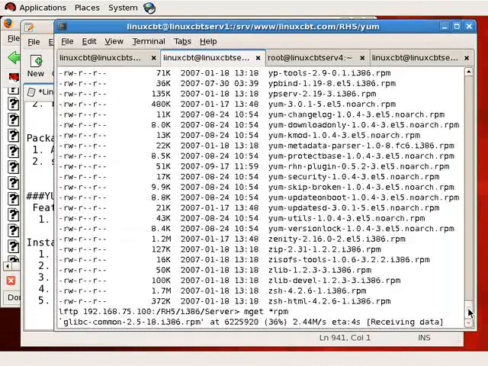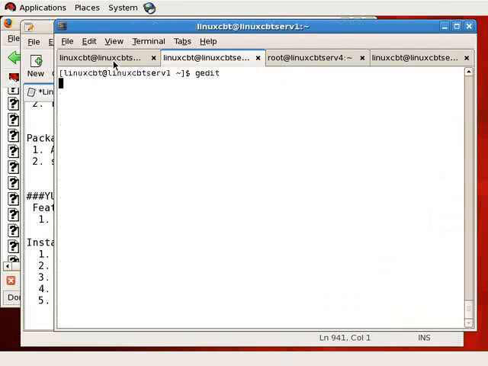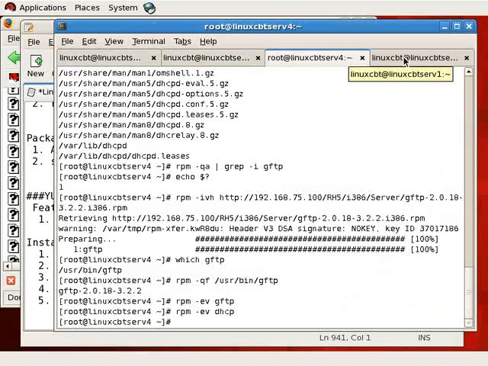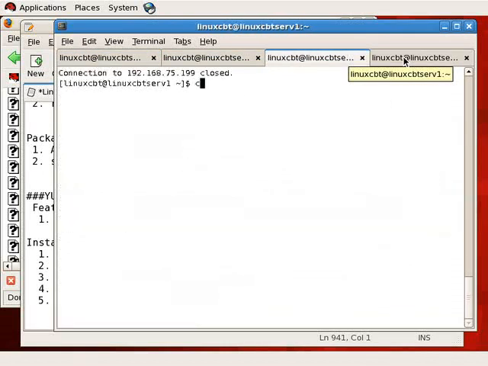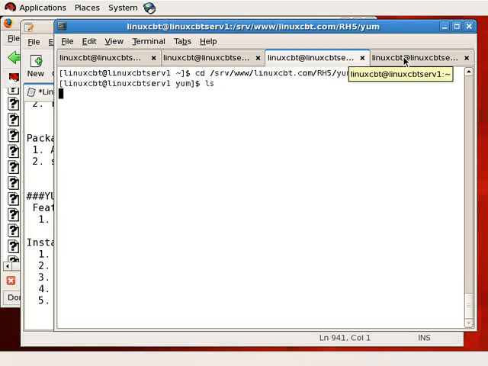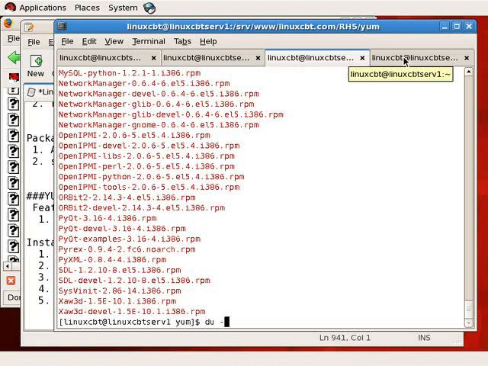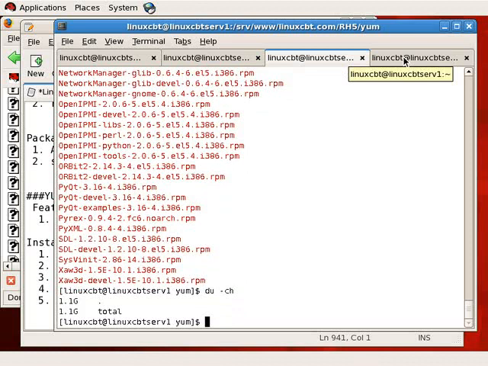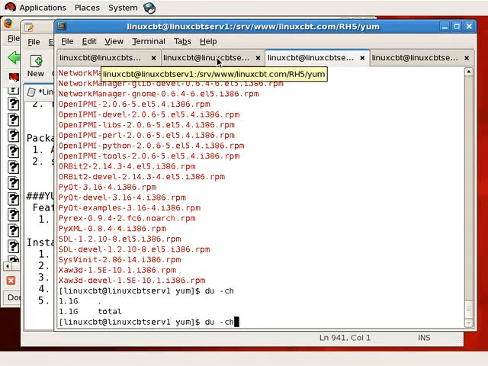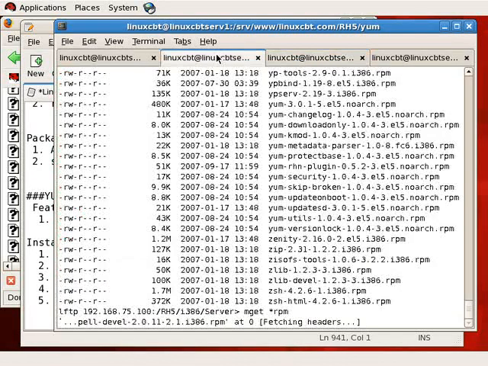Let's see where we are with the download process. We should be able to confirm locally in a separate window. Let's find a free window here, the current status. We'll log off LinuxCBT serve 4 for now, then navigate to /srv/www.linuxcbt.com/rh5/yum. And so far, a lot of files have been copied. du -ch will tell us, and it's 1.1 gigs. The total is over 2 gigs, so we'll just wait it out.